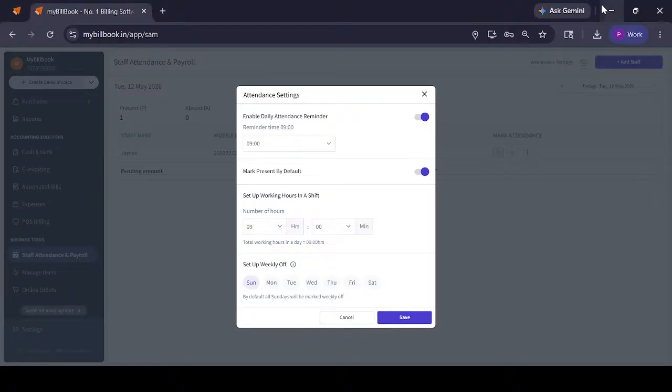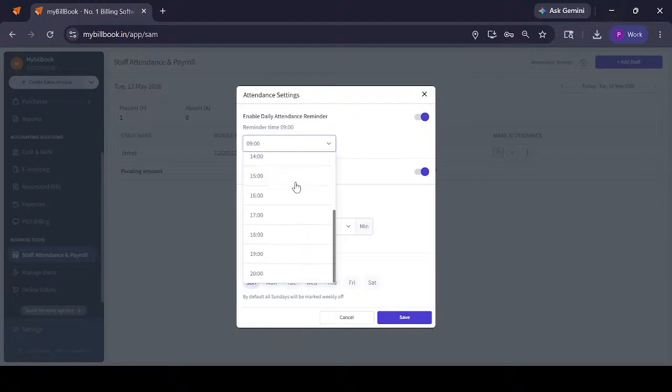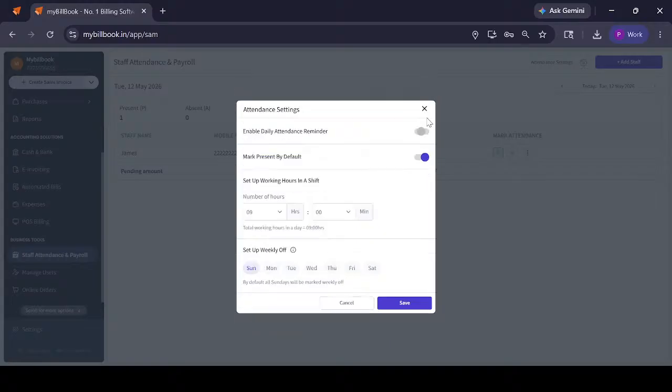In attendance settings, what we get is enable daily attendance reminder. You'll get a reminder from morning 9 a.m. till 8 p.m. You can toggle this on and toggle this off. Then mark present by default. You can enable this, and every attendance will be marked present by default, but if you would want to change it, like absent, present, half day, paid leave, and so on, that will be going in these places.